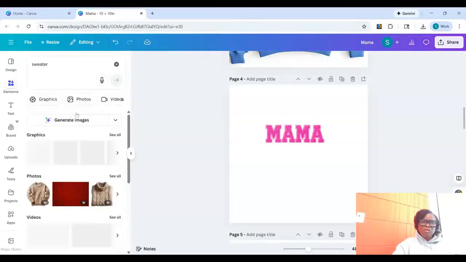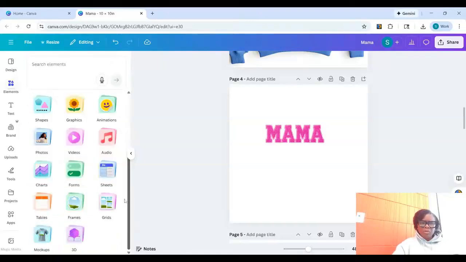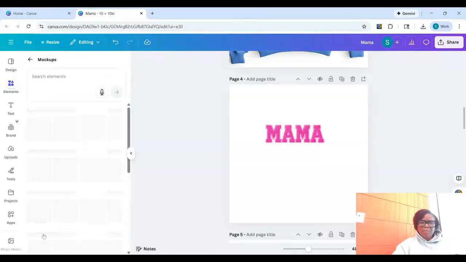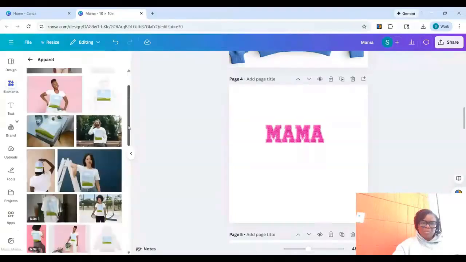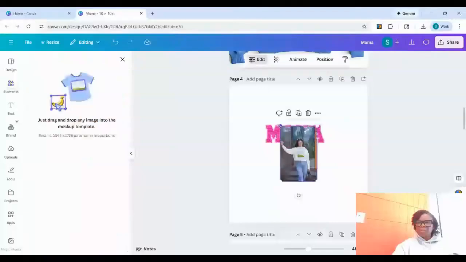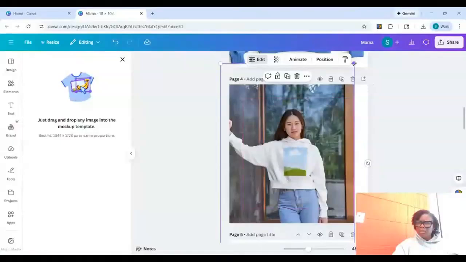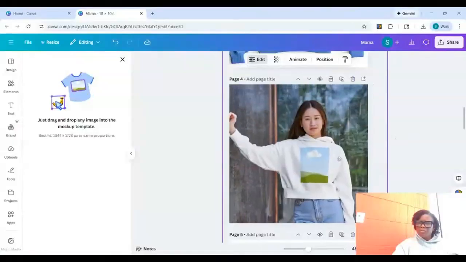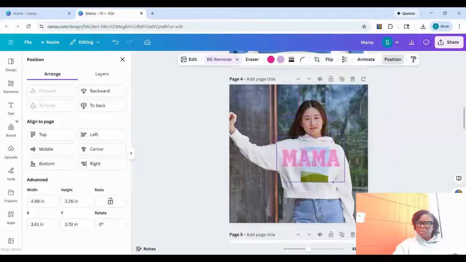We can also go into the, let me take this off, we can also go into the mockups. Okay, let's see this lady. We're gonna click on it and then enlarge her. Really big. Okay, and we're going to send her to the back. Position, we send her to the back. Okay, and then we're going to drag this here.